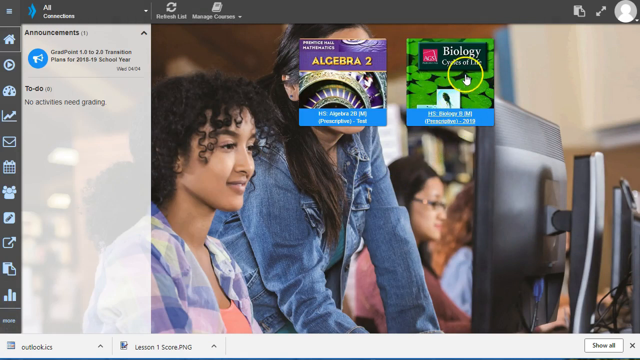And here's our class. So we have Biology B, M, Prescriptive, 2019, and my name didn't get added on there at this point. Now at this point, I could create another class and just keep going that way, but I now have a class created in the new GradPoint 2.0. Now, one more thing that I should do is just verify that all the settings are correct in the class. And to do that, I just click the link to the class.